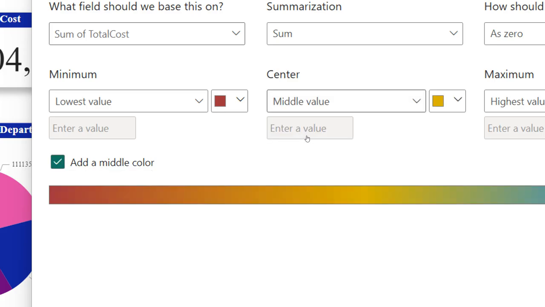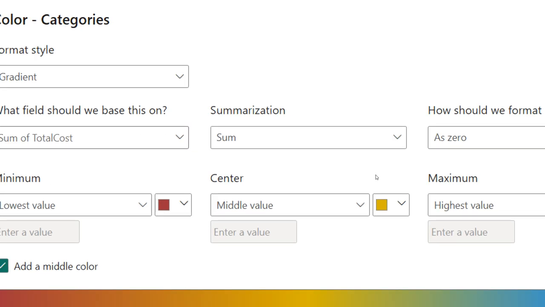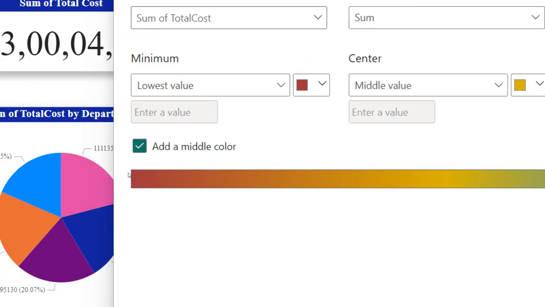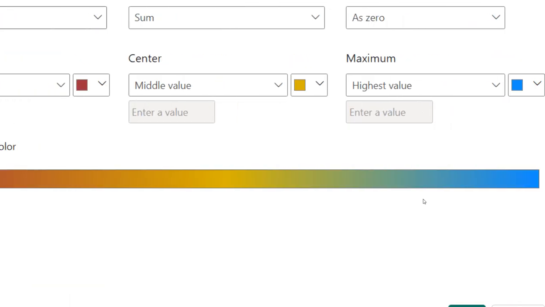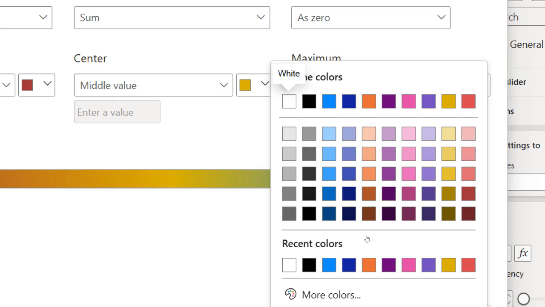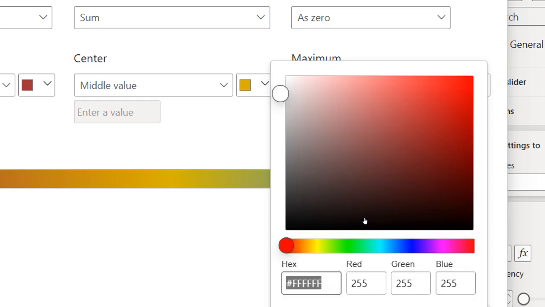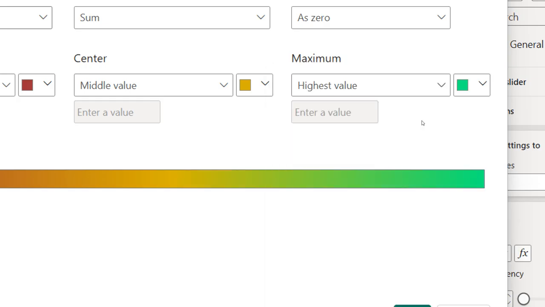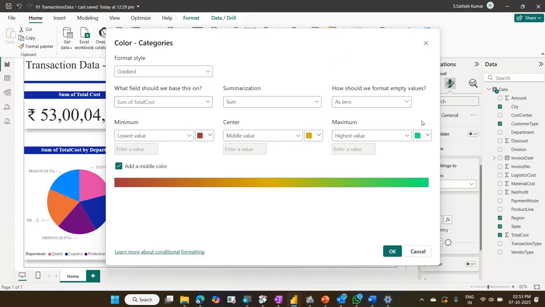This color is appearing based on your themes. If you have set it already in themes, it will come straight away here. So lowest is red, middle is yellow, highest, as usual, I'll go with green. Selecting green. Let me check whether it's working, then I'll repeat it again also. So say OK.